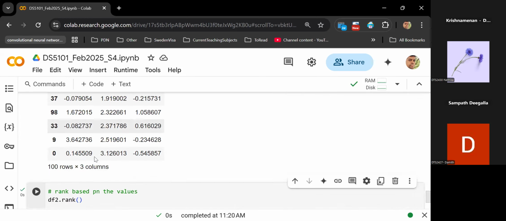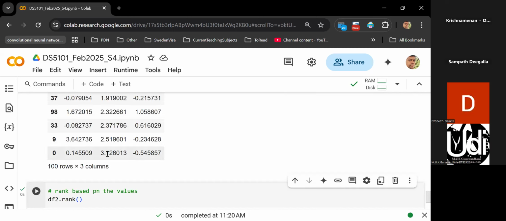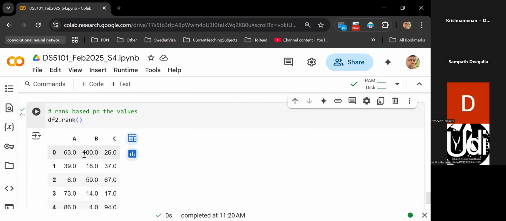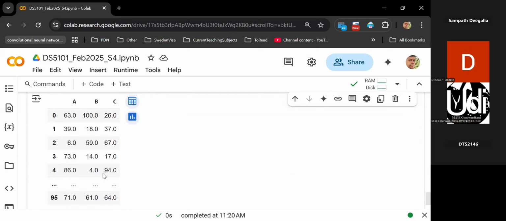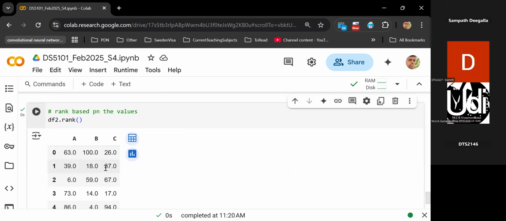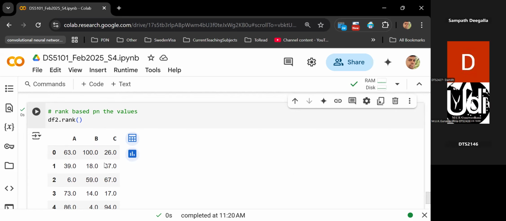Have you noticed here? Column B, yes, this is the highest value, so the rank is 100. The lowest value gets the rank number 1. Likewise, the value in A here is rank number 63, and this is 26. So each and every value with respect to that particular column, it will rank. For example, if you take row 3 here, the rank is 6.